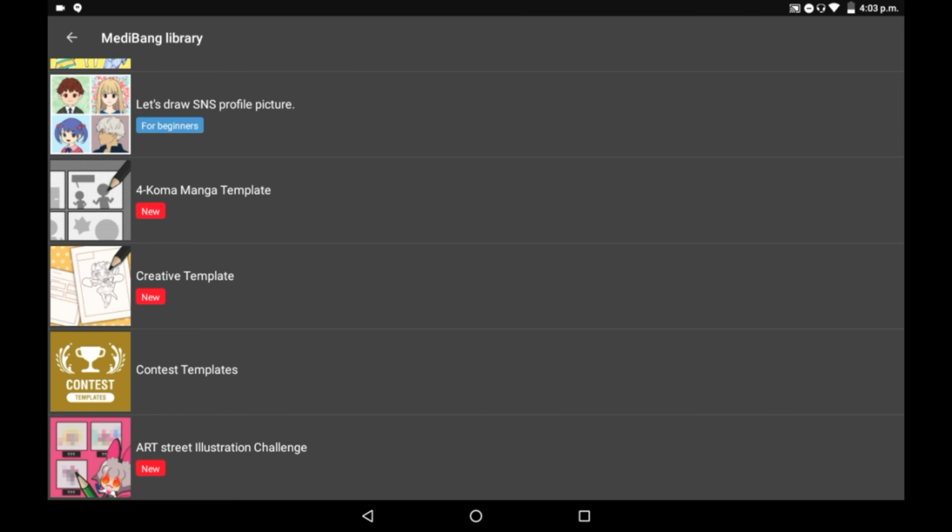So those are the new features in Medibang Library. I would advise you have a look at them, even if you're not doing them seriously. They can be really fun to look at, and they might be helpful.